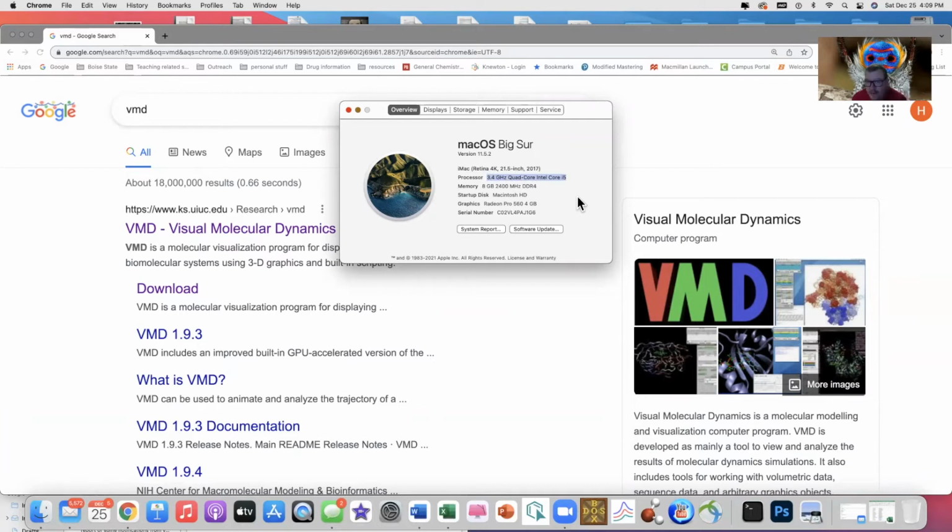Now, I have two Macs. I also have a PC. I use them all. But this Mac has an Intel Core i5. There are other Macs that have an M chip, M as in monkey. So you'll need to pay attention to that to see what you have, as well as what your operating system is. So write that down so you remember it.